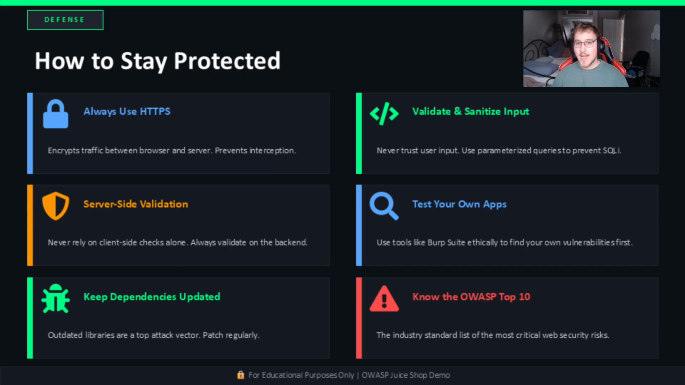So now you've seen how these attacks work. Now let's talk about what developers can do to prevent them. Number 1 is always use HTTPS. This encrypts your traffic, so intercepted data is useless. Number 2, validate everything on the server side. Never trust what the client sends you. Always recalculate prices, quantities, and permissions from your own database.